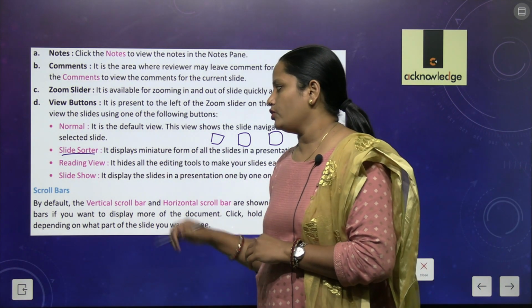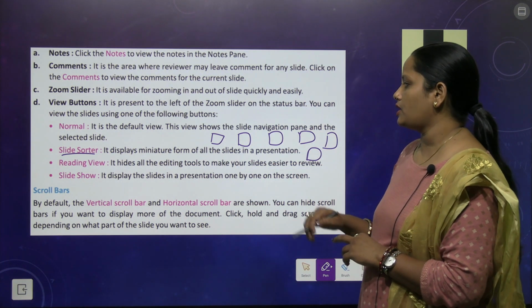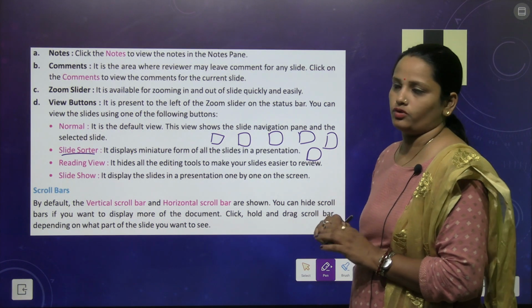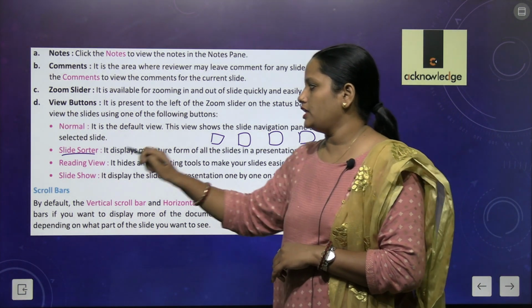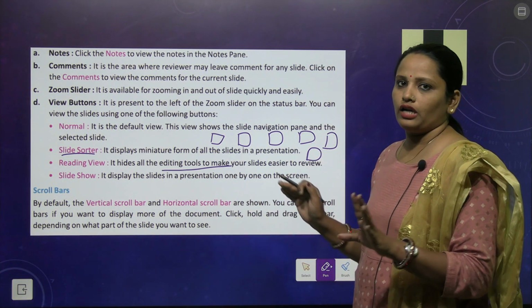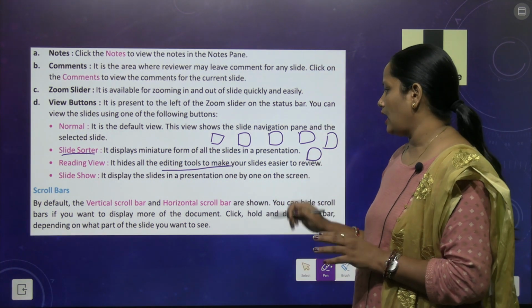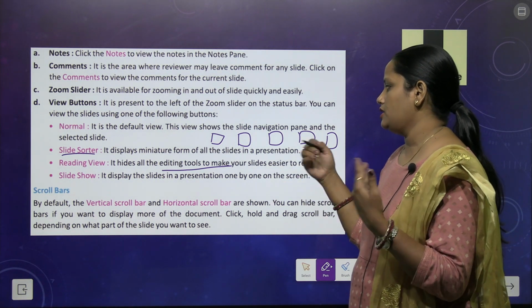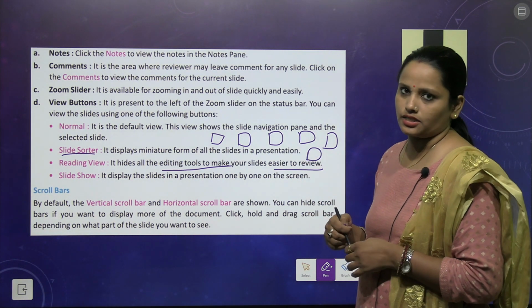Next is reading view. It hides all the editing tools and makes your slides easier to review. By using this reading view, all the editing tools will go away and we will not be able to see them, and by this we can easily review our slides.